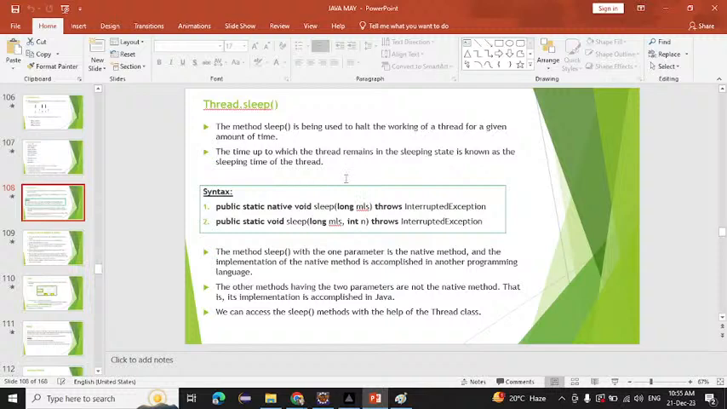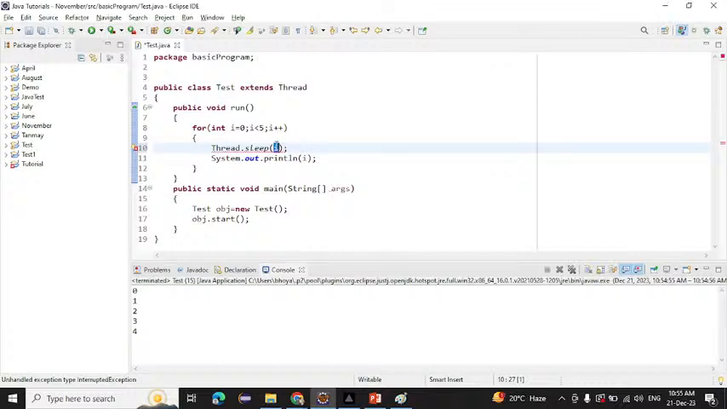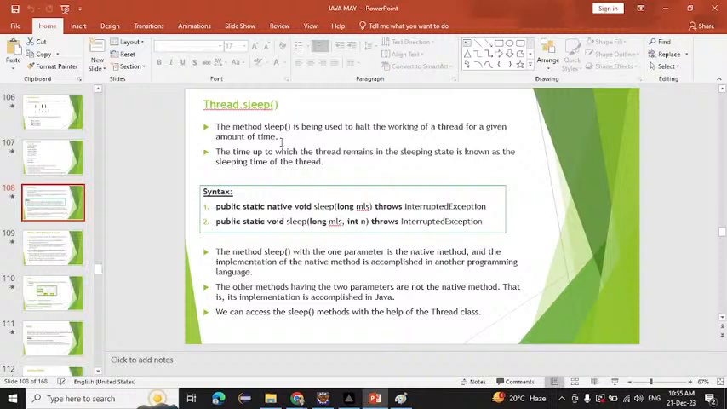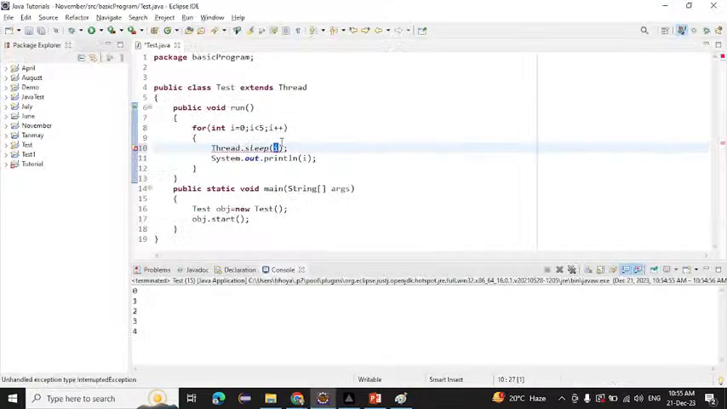I am using it directly because it is a static method. A static method we can call directly with the help of the class name. So that's why I'm using it with the help of getClass. I am simply using the sleep method, and inside the parentheses we have to give some value, in milliseconds. You know that 1000 milliseconds equals 1 second.